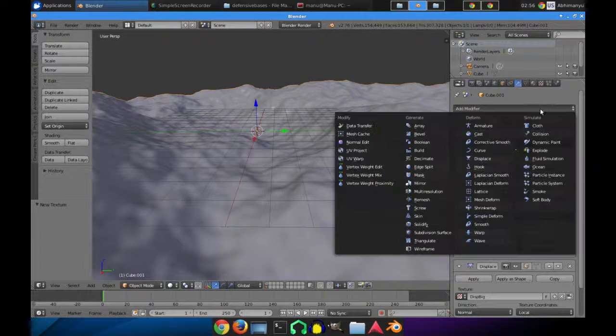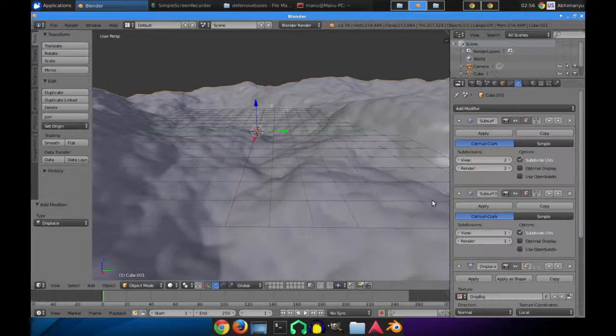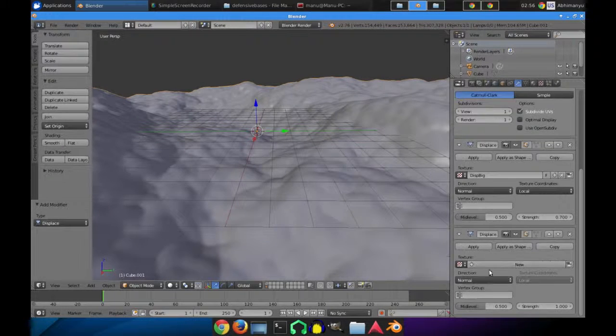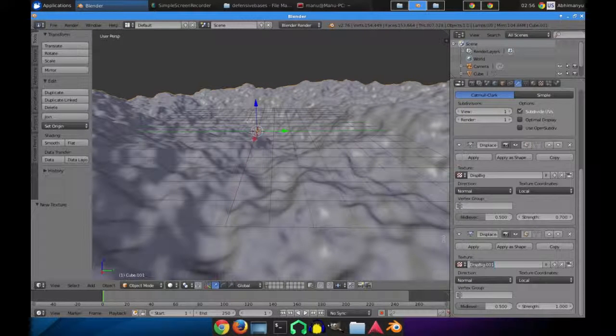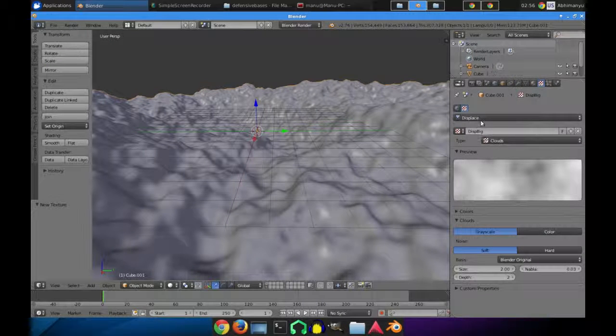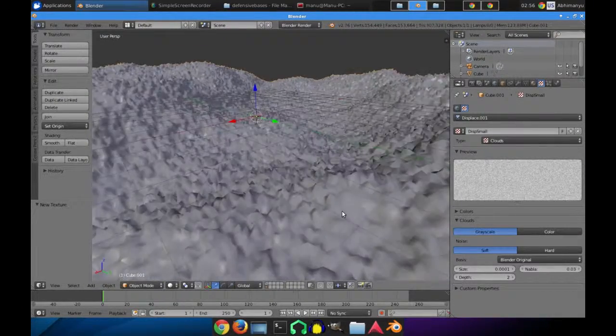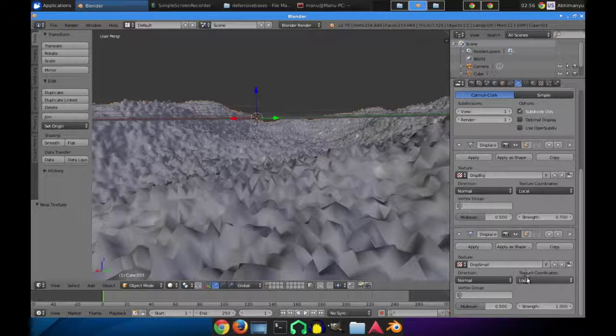Add another modifier, one more displace modifier, and a new texture, and I'm going to call this disp small. I'm going to textures, select the smaller one and decrease the size to 0.001. Now you can notice that it's small but it's weird. So what we can do is decrease the strength to 0.04.